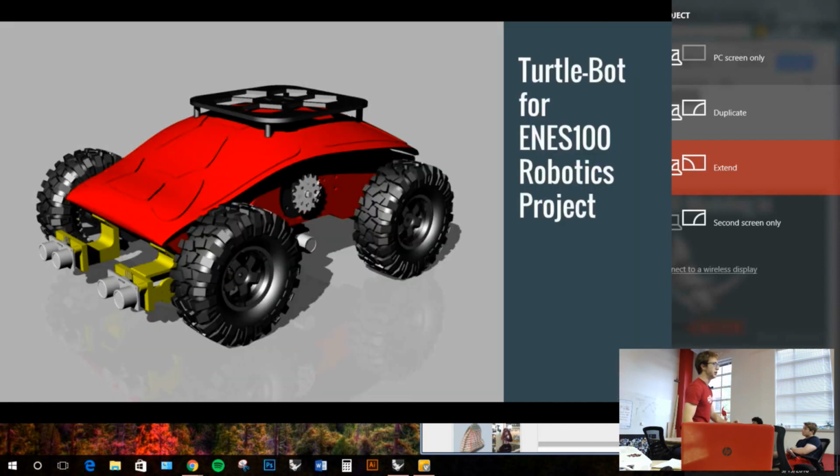This is my OSV. How many of you guys are engineers? Show of hands. Okay, so you guys know the ENES 100 project, and I took a bit of pride in making mine look extra flashy, though it was not very functional in the end, but it did look good.